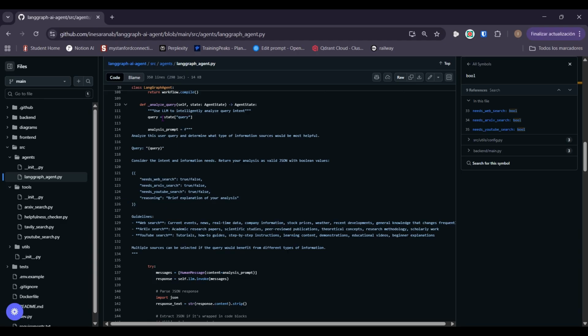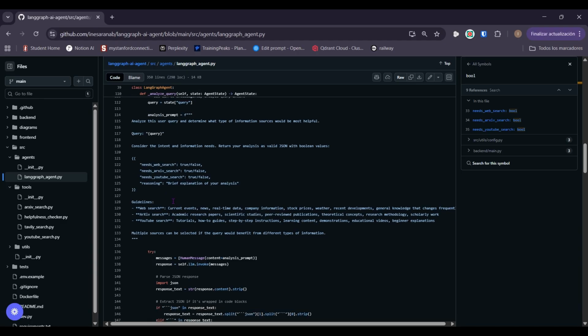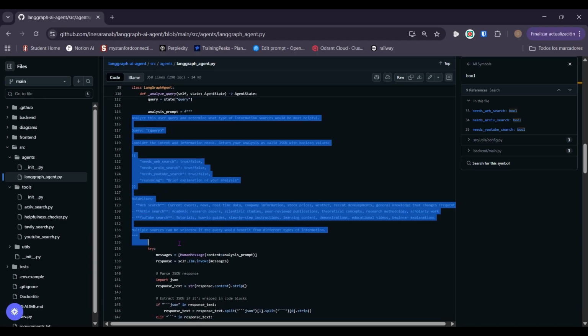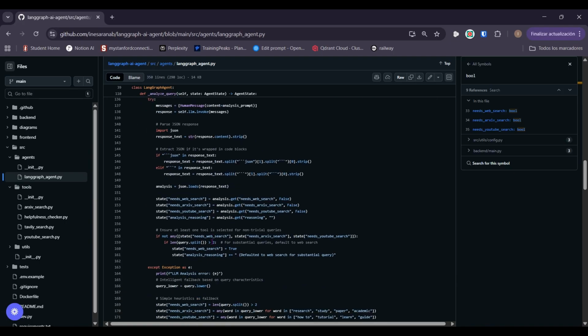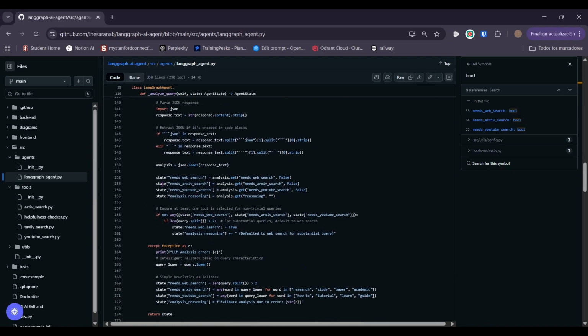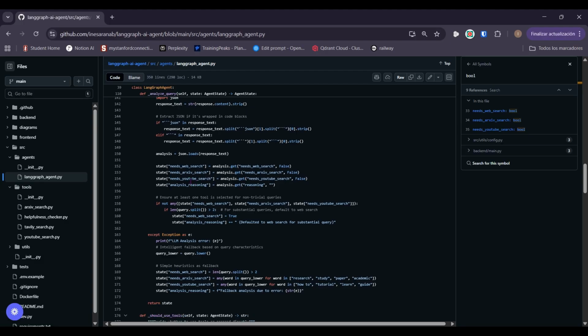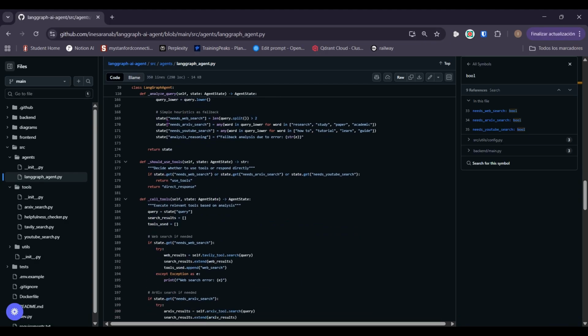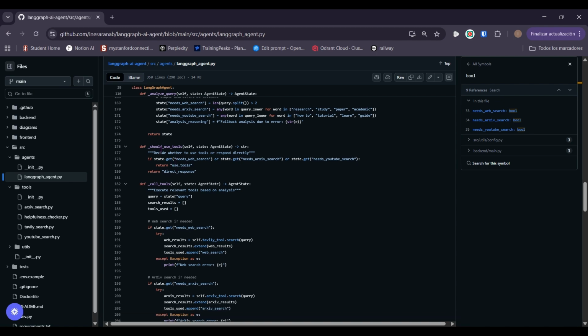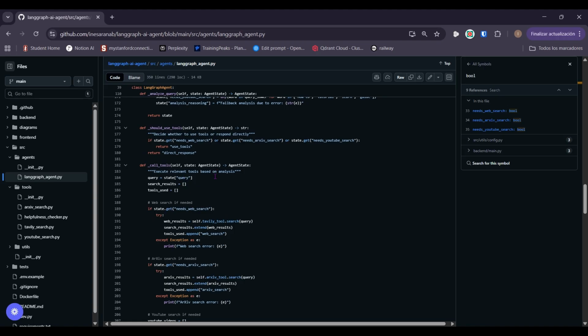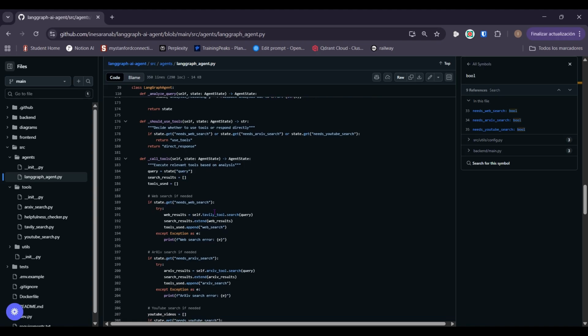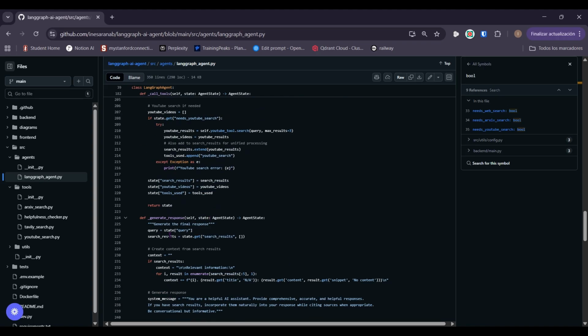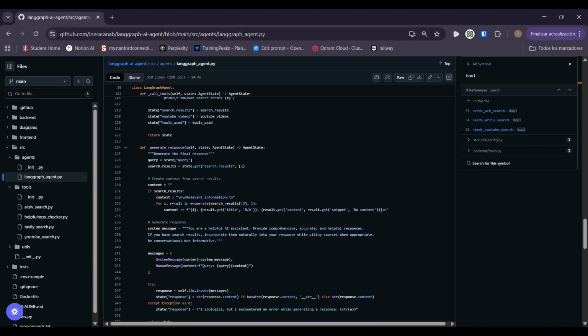Here, let's look at the analyze query. How do we analyze the intent? Well, we give this prompt to the LLM that decides whether it should populate the state with needs web search, needs archive, needs YouTube. Then we have the should use tools method that, based on the state, returns use tools or direct response. Then we go to the call tools that executes the relevant tools based on the analysis made by the analyzer. Here we have the generate response node that, based on the context and the fields that we have populated, generates the response.